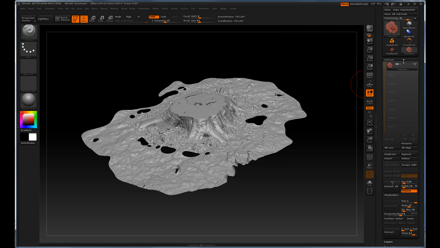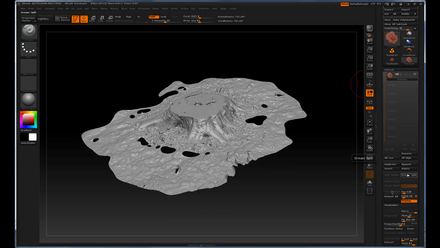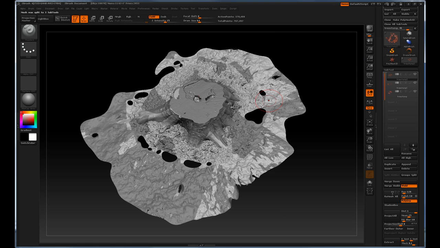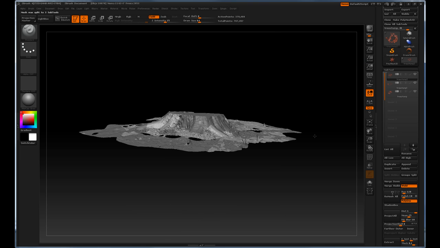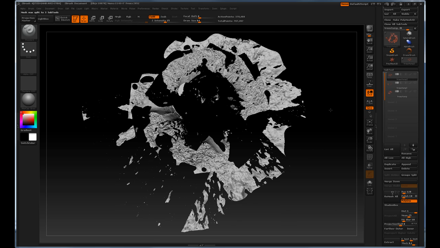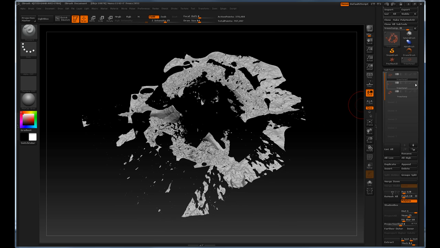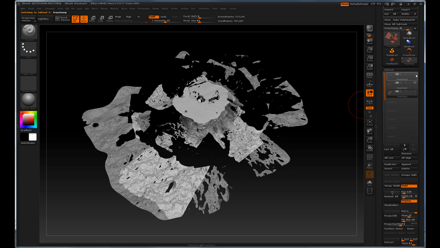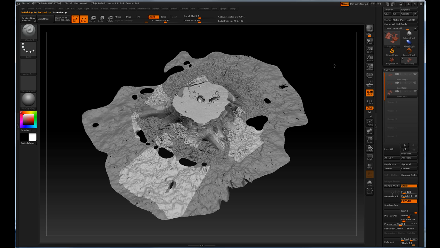To do this, we're going to go to the Subtool menu over here, and we're just going to hit Group Split. Then it's going to pop up a dialog that says this is undoable. That's okay. We're just going to hit OK. And now we have this tree stump broken into three parts. If you look at the parts, they're pretty much in shambles, but the texture's not going anywhere, so we don't have to worry about that. I'm just going to turn all these on.